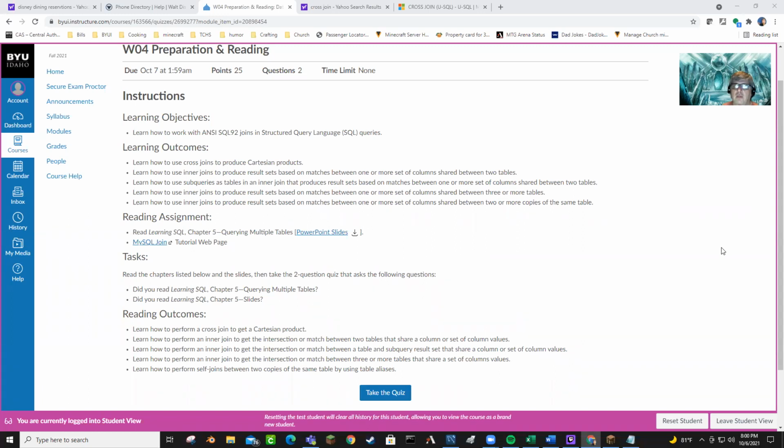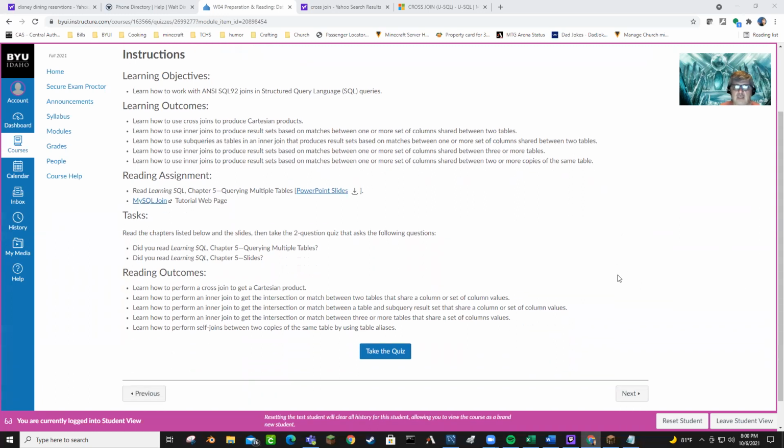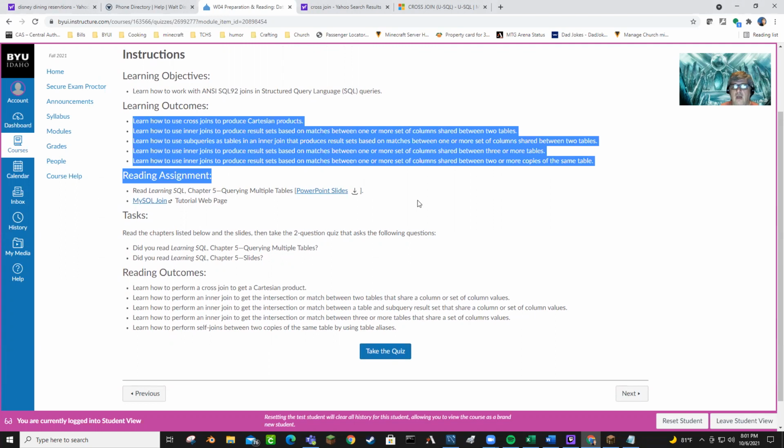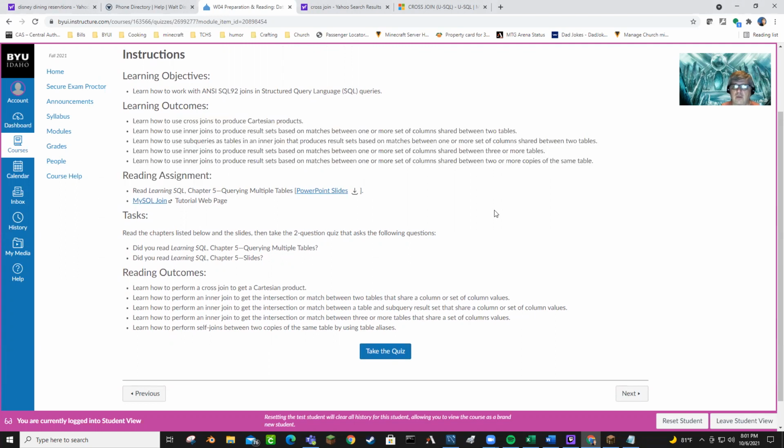Okay, so what I'm going to talk about right now is specifically cross joins. I'm going to talk about inner joins, subquerying tables on an inner join, and how to use inner joins to produce a result set based on a match between one or more columns. I've got the queries written already, so we're just going to go through them real quick. It should take about 10-15 minutes, and then I'll stop the recording and pick it back up when people come at 9:30 my time. But I want to get this done.